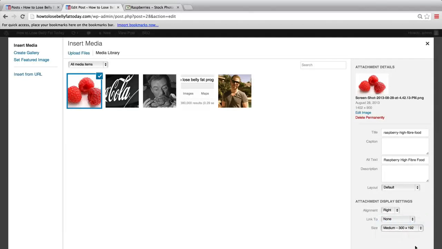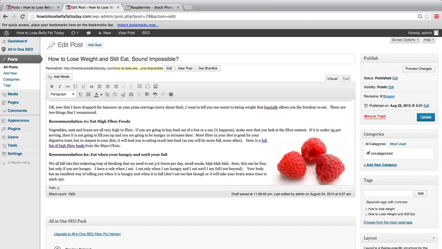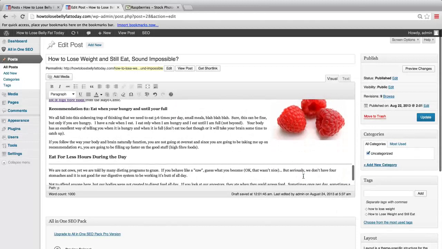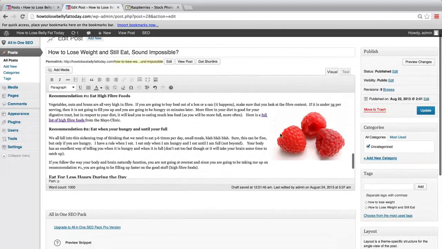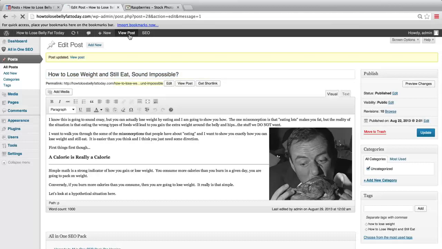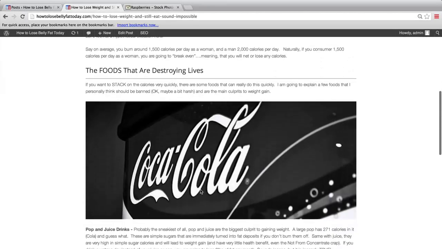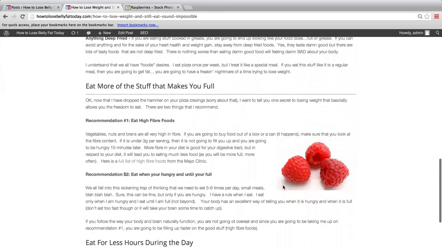So I'm going to choose medium and to the right, and then I'm going to click insert into post, and there you go. You can see the image there, and this is actually a relevant image. Raspberries are a high fiber food. I don't know if you needed to know that information, but this is going to work out well on my site. And then I'm going to click update here, and we'll just go and have a look at this image now that I've uploaded it. So scroll down, and there's my image of raspberries, and I've showed you where I found that, and I've showed you the process of uploading that image to the website.